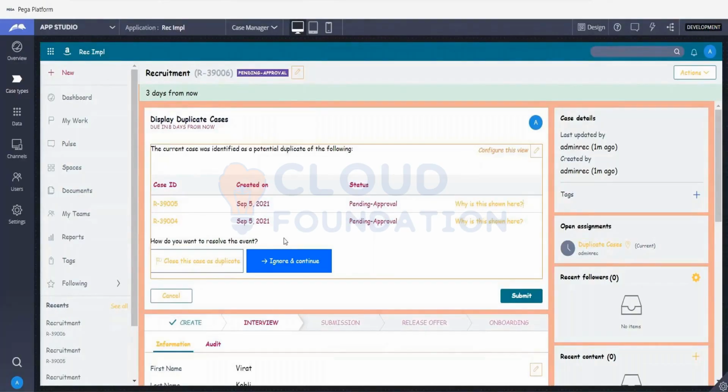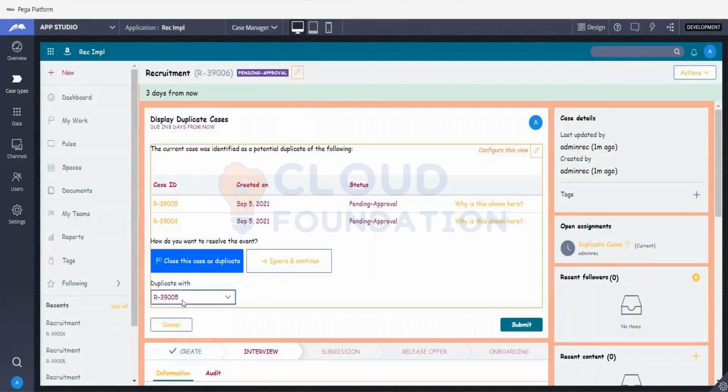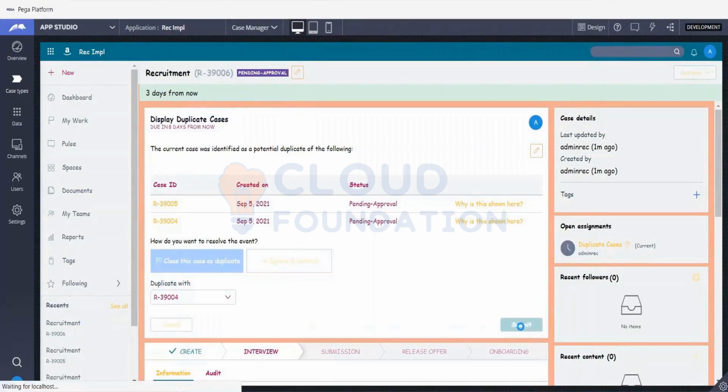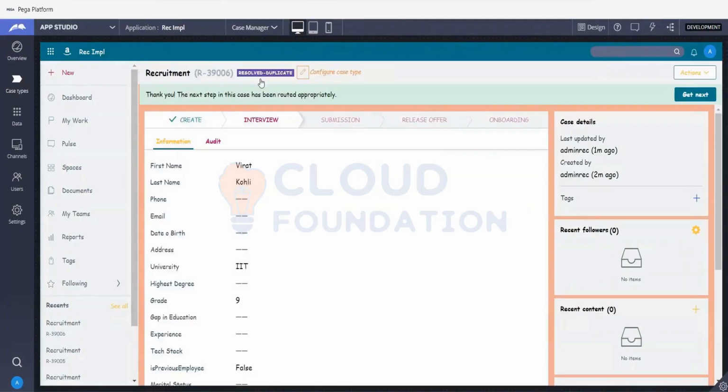The customer service executive can check these. He can make a choice whether he wants to close this case as a duplicate with one of the cases. Currently, you see the status of pending approval. But once I submit, the case is now closed with resolved duplicate. We wouldn't go any further on this case.